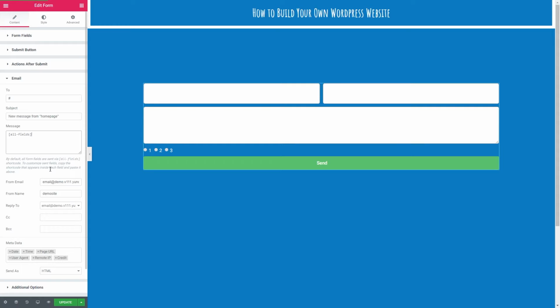Should you find any problems with the form sending off to your email, you might want to check that you've whitelisted your website URL within your email settings.